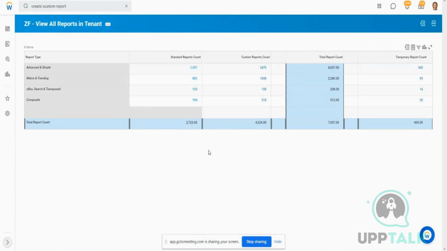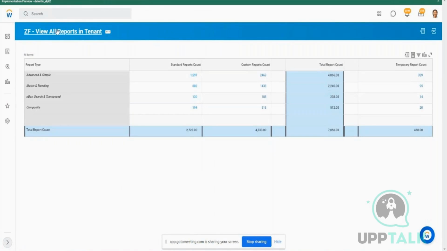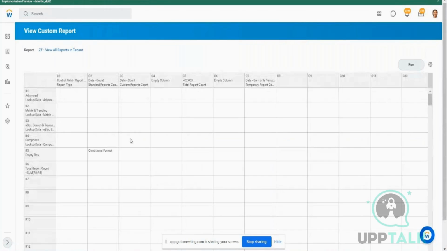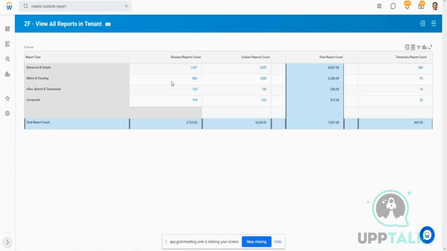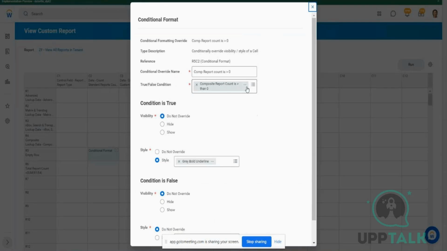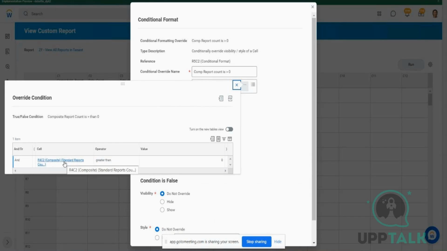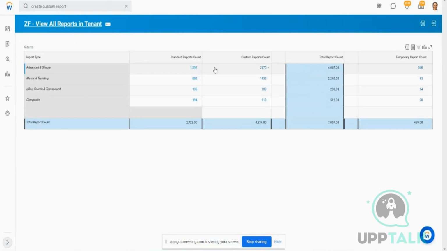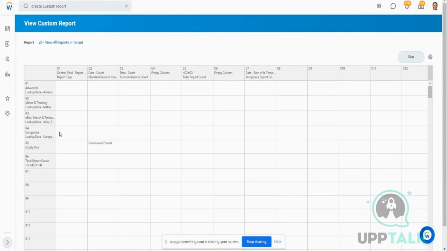Let's see, why is it not working? So it is C12. Let's look at the condition R4C2. So what is R4C2? So it is row number 4 and column number 2.